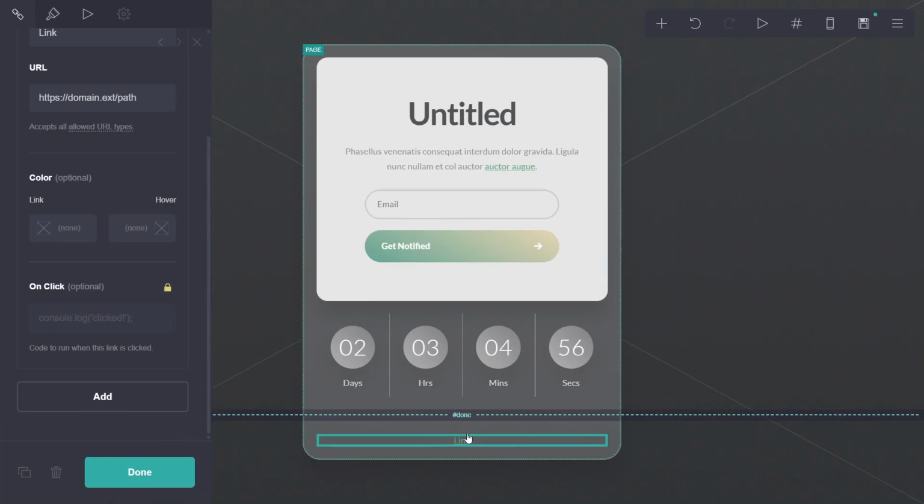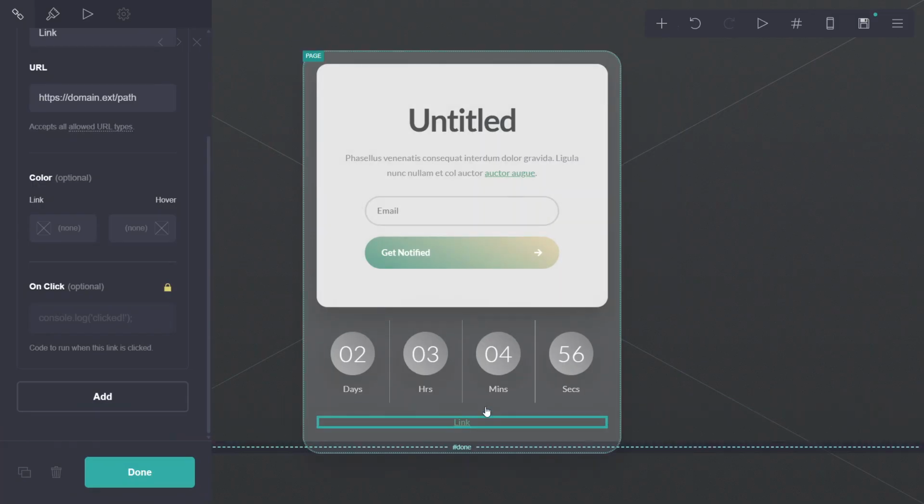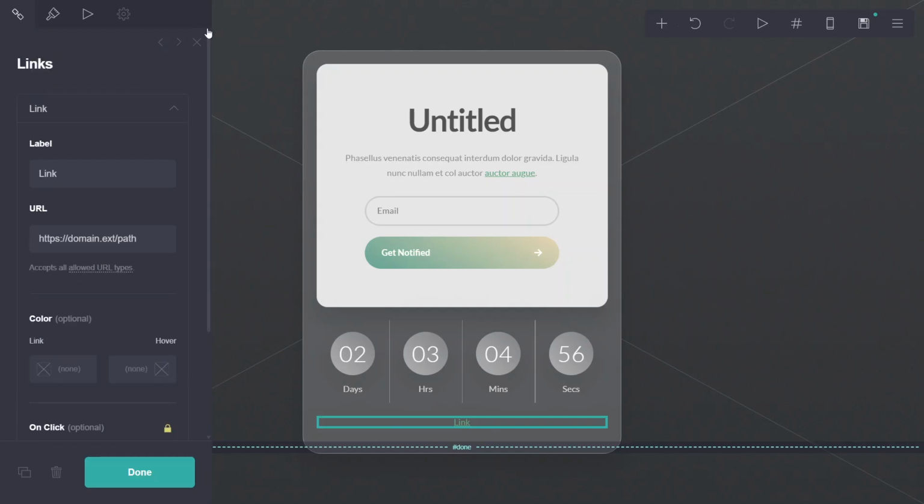You can position it wherever you like by clicking and dragging it around the canvas until it sits exactly where you want it. With the link element selected, you'll notice its settings appear on the left-hand panel. Make sure you're on the Links tab. Here, you'll see a drop-down field labeled Link. Click that drop-down to expand the settings.